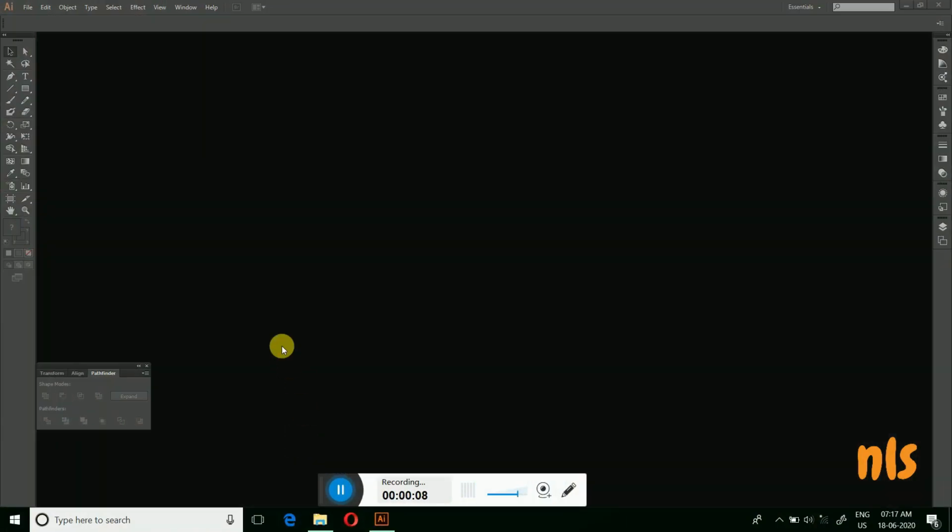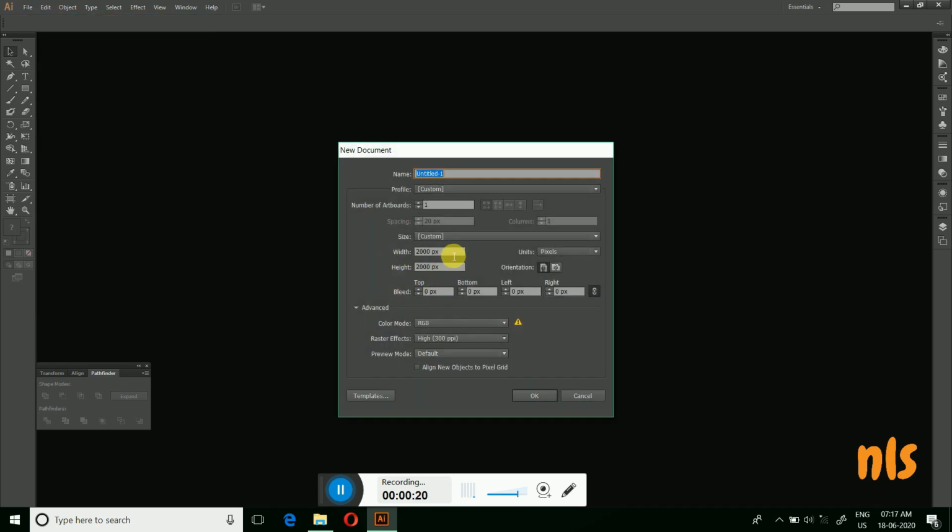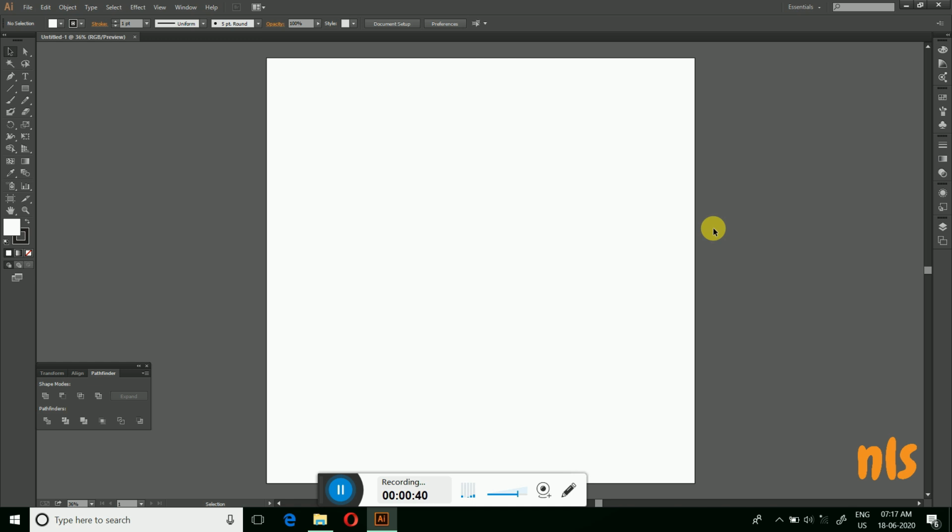For this purpose, we open Adobe Illustrator CC. At first we create a new document by clicking the File menu and New. We create the new document with width 2400 by 2400, and in the advanced section we set the color mode to RGB. Later we upload this image to different microstock sites, so we take this width and height.